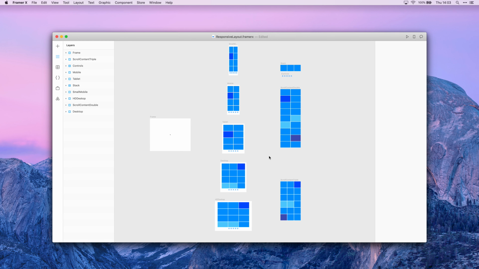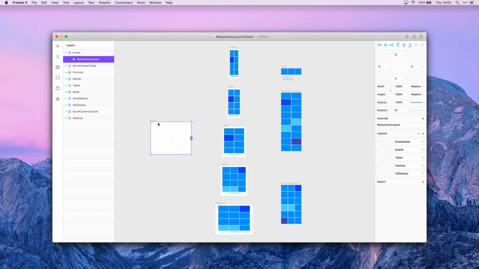So once you have your devices and the content determined, of course you don't need to have 5 frames. You can work with however many you want. Then all you need to do is connect it with the multi-connector to the responsive layout component.